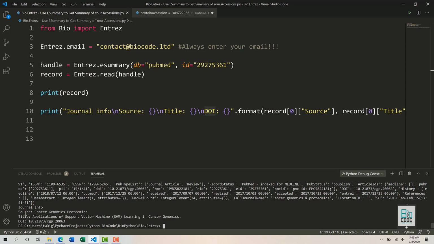There we go. We now have the source, Cancer Genomics Proteomics. The title is also available, applications of support vector machine learning in genomics, and the DOI is also available. So that was fairly easy to retrieve this information. You can play around and extract more information as well.